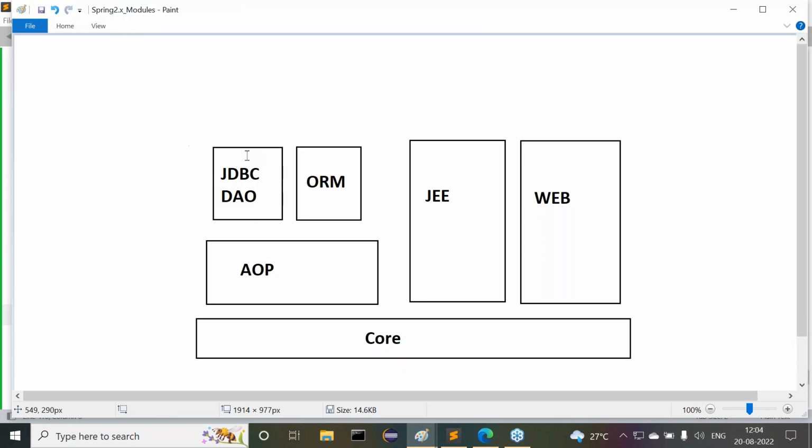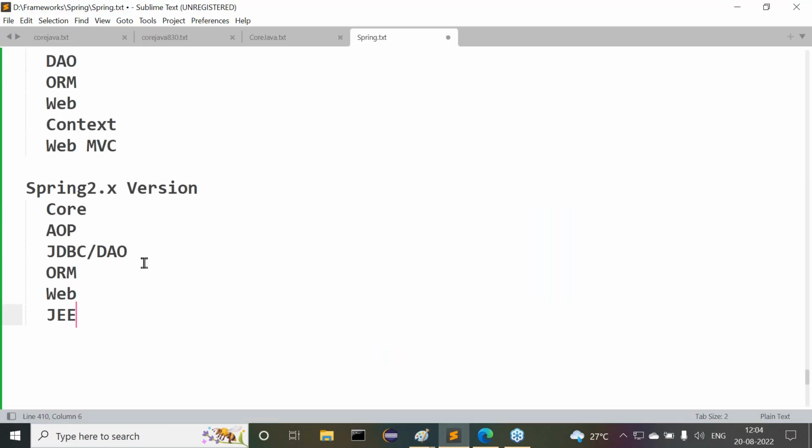AOP. Right, yes, now this is about the AOP. Sir, these many modules can be provided. That's okay, fine. In Spring 3.x version, the total modules architecture was changed. In the 3.x version, more and more enhancements are available. More changes are identified inside this Spring 3.x version.